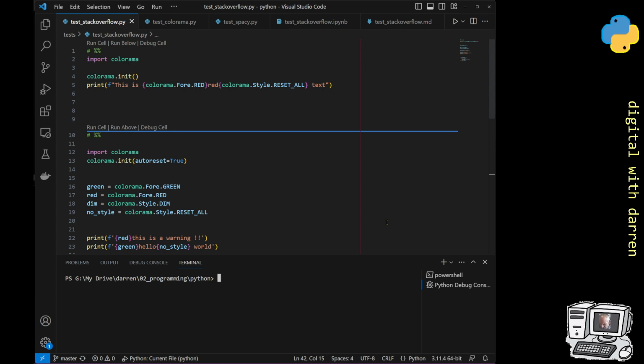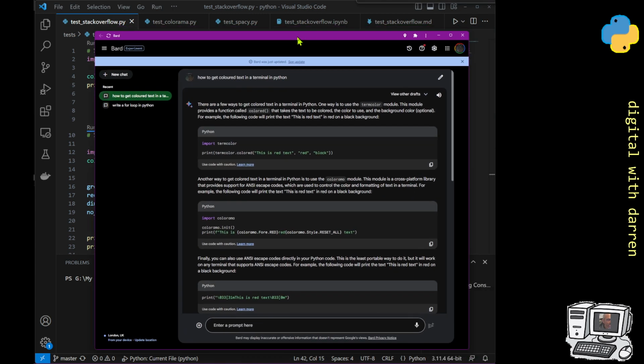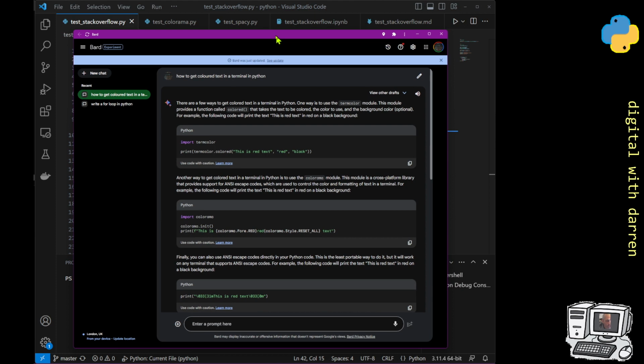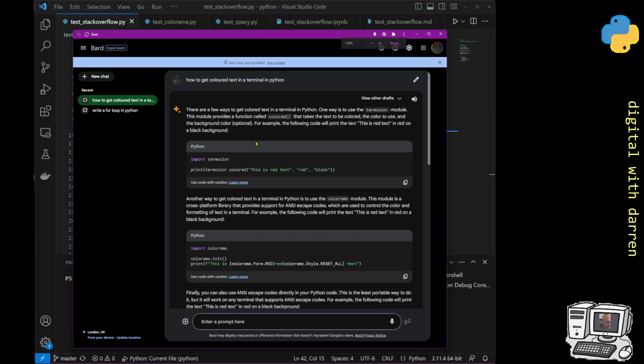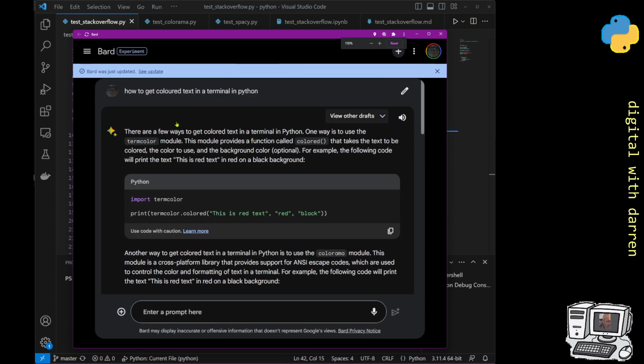So I saw this mentioned on one of the social media platforms. I can't actually remember which one, but they'll be all over. I saw it mentioned in a different way, which was this module called term color. So what I thought I would do was pull this into Google Bard and ask the actual question. I'll zoom in so that it can all be seen.